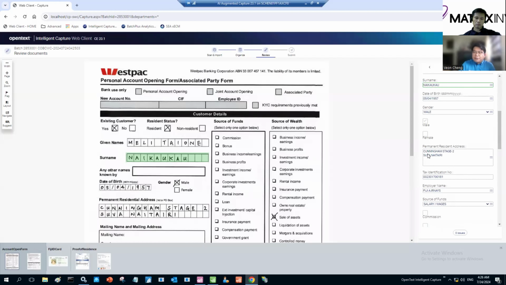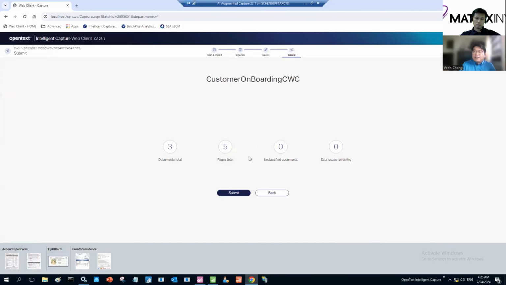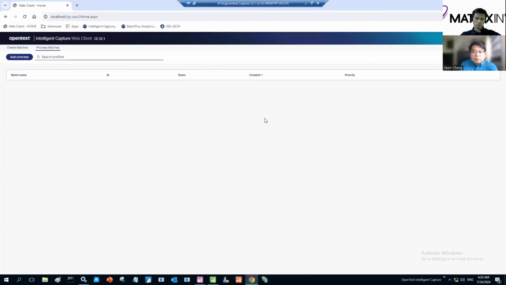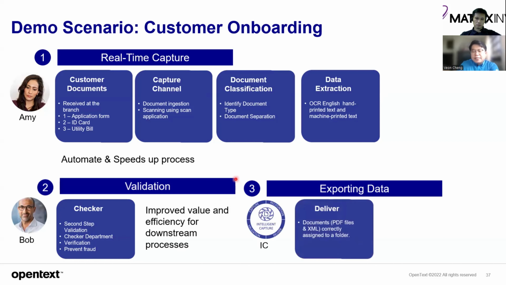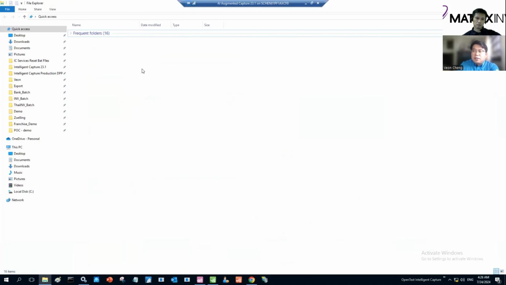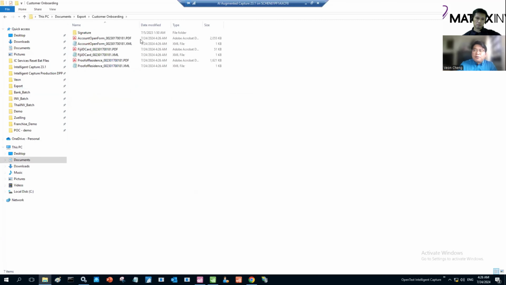At the same time, we can do the necessary checks. All the information is pretty much similar to what the maker had. Everything is correct, there's no fraud involved, then you can simply submit and export the data out. So last but not least, we have to export the data out. Right now we export locally as a PDF, because there are no other applications that we're going to import to.